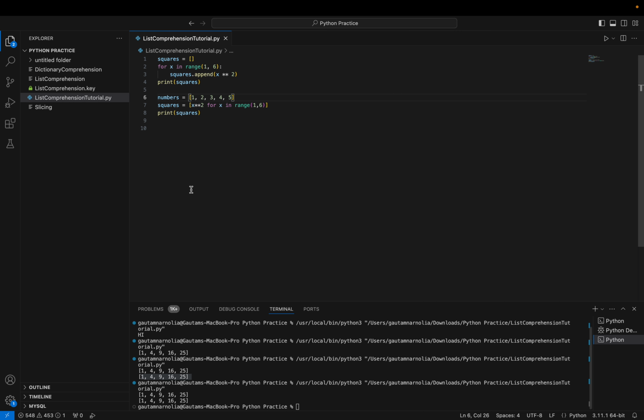Okay, so let's see another example. With some conditions, we want to filter out even numbers from the list. So how can we do that? Let's say this is our code. Here we have numbers from 1 to 6. Again, we can modify this numbers here using our range function.